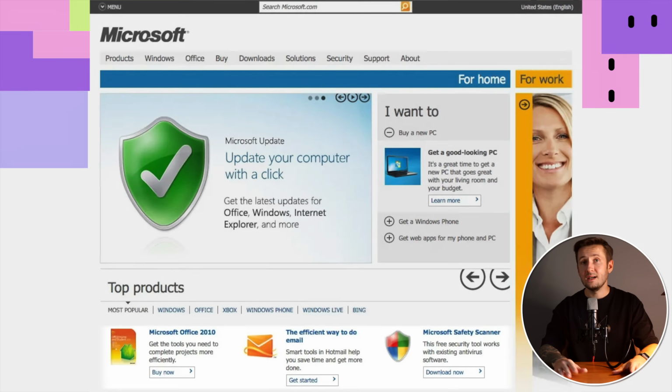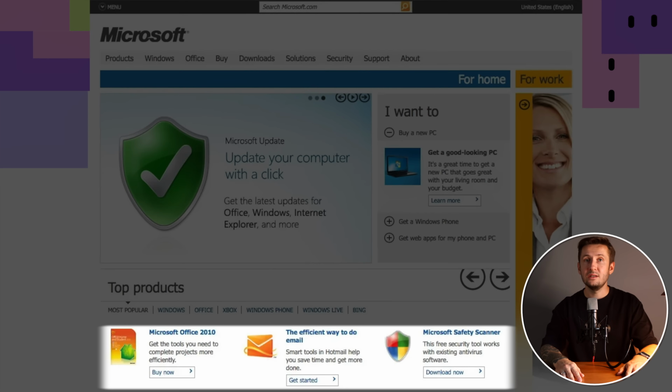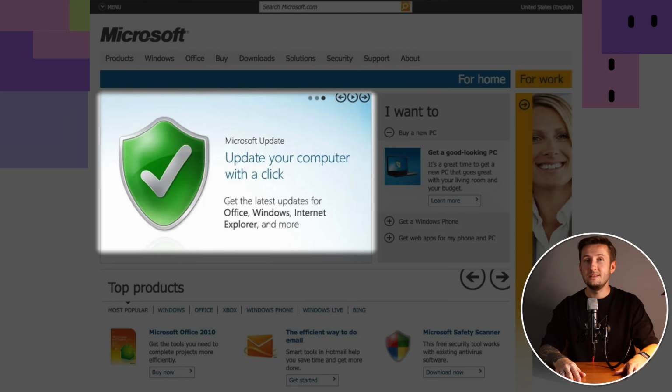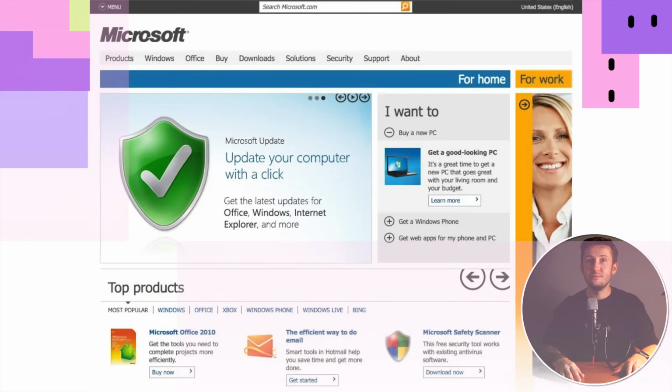The top product section below reflects a clear strategy to highlight popular tools and services, guiding users toward the latest offerings like Office 2010, which was a significant product at the time. A visually prominent feature is the Microsoft Update promotion, emphasizing the importance of keeping software up to date. This not only ensures user security but also encourages engagement with Microsoft's ecosystem of products.